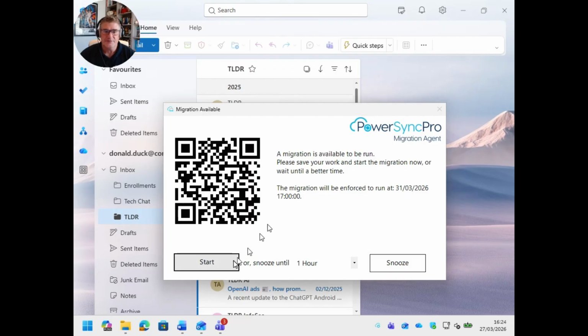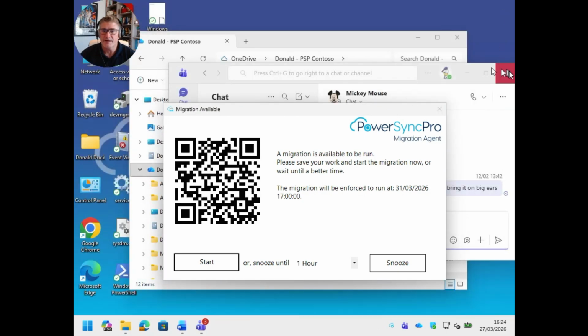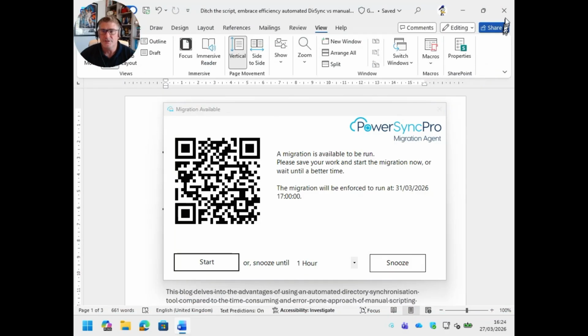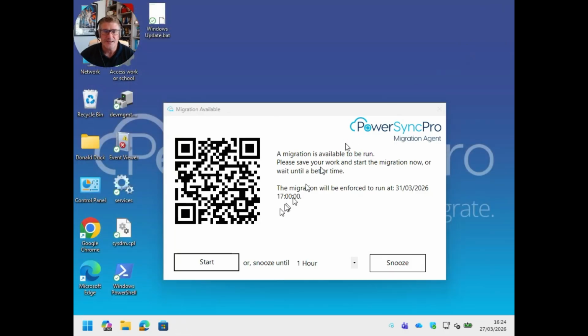So I'm going to click start here, and it's saying for me to save my work. So I'm going to just close out my applications in the background. I've got Teams open, I've got Explorer open, I've got my Word open. So let's just close those out, and we'll click the start migration here.